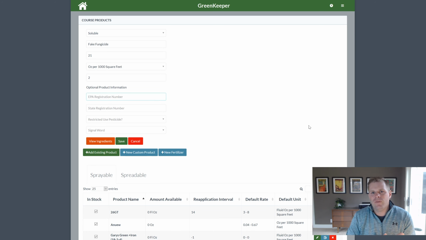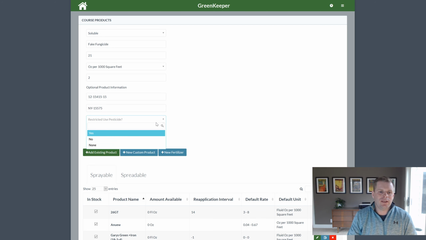If you want to take the extra time, if you're trying to use Greenkeeper to satisfy pesticide reporting requirements and need extra information on your spray sheets, it's really good to put in your EPA registration number. And so this is obviously a fake one. And if you're in a state like New York, you might have a New York pesticide regulation number. And then is it restricted use? Yes or no? And then is there a signal word? Danger, caution. So let's just say this one's a caution.